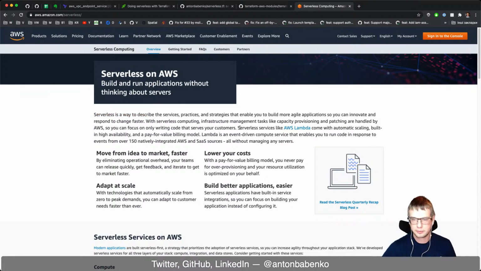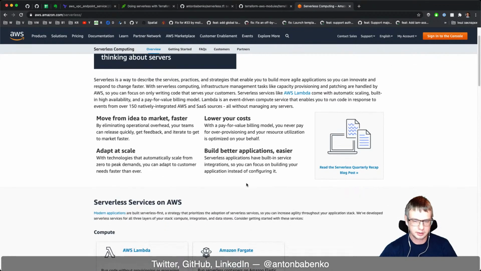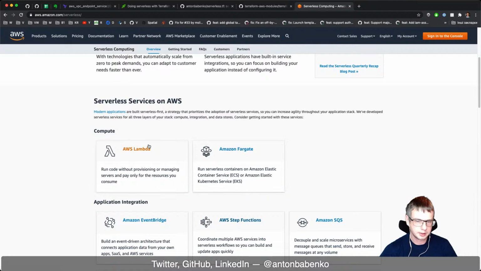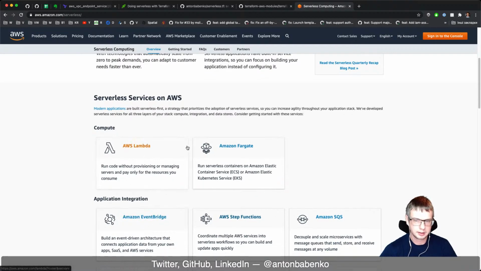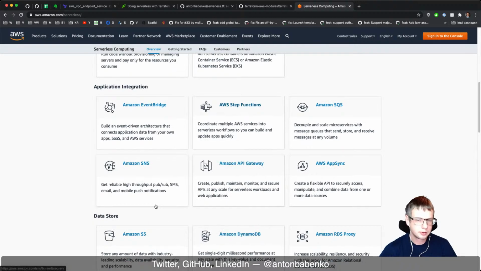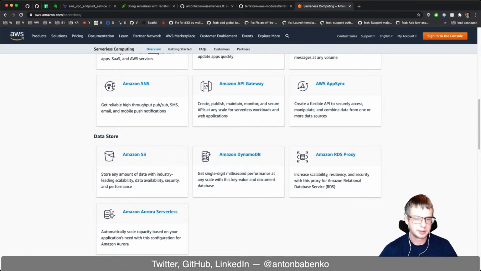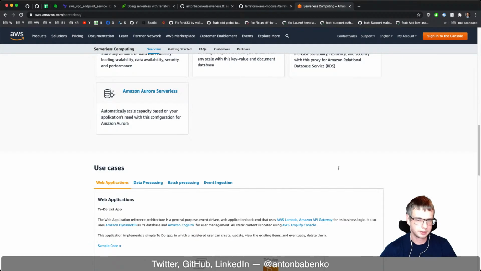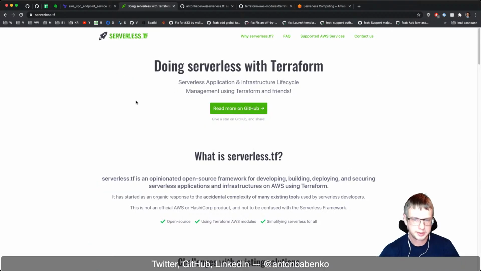Just for everyone to be aware that there are a lot of services available. As you can see, they're listed here. How you can describe a bunch of different infrastructure resources, it's totally up to you. Okay, so what is actually serverless.tf?